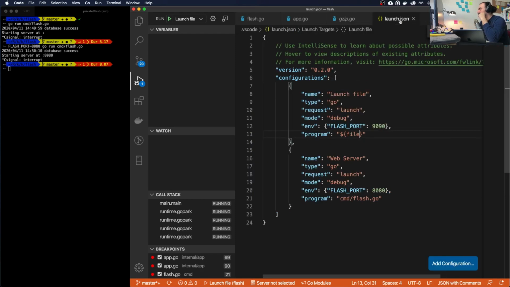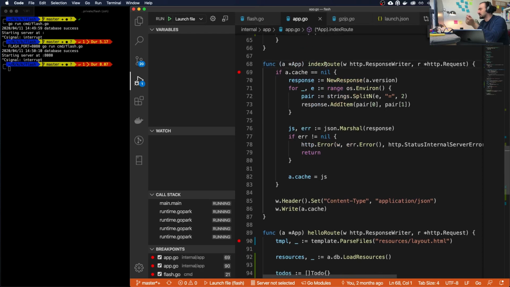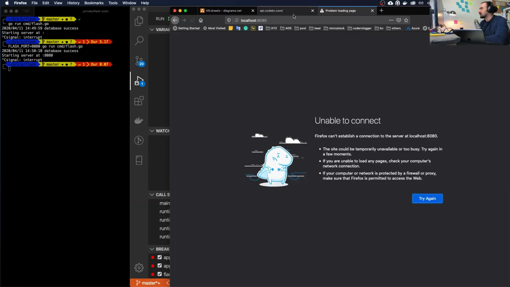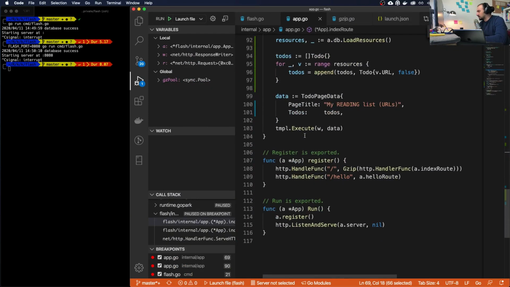There are like much more options. For example, let me show one a bit advanced example. So let's say I want to have the same breakpoint. Let's go back to our running application. Now it's not running on 8080, it's running on 9090. So since I am on a root, it will go to the index route. This is my application-based configuration, you can see here.